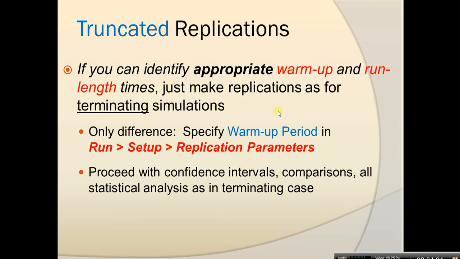And then if we did that, we would get the data, and then we can continue the same way as we typically do for terminating simulations. We could continue with building the confidence intervals, doing comparisons, all types of statistical analysis, just as we did in the terminating state. So we could use this idea of truncating replications.